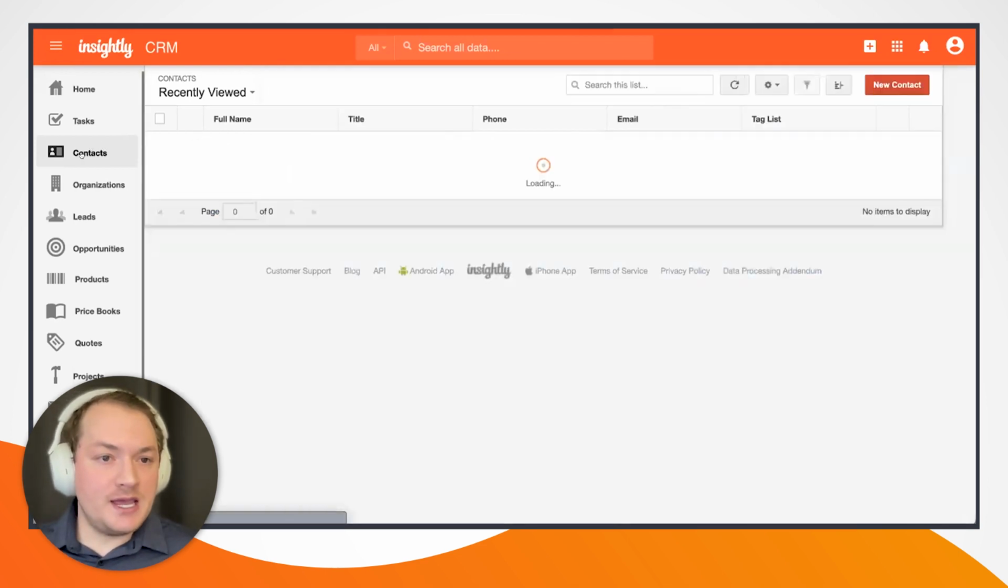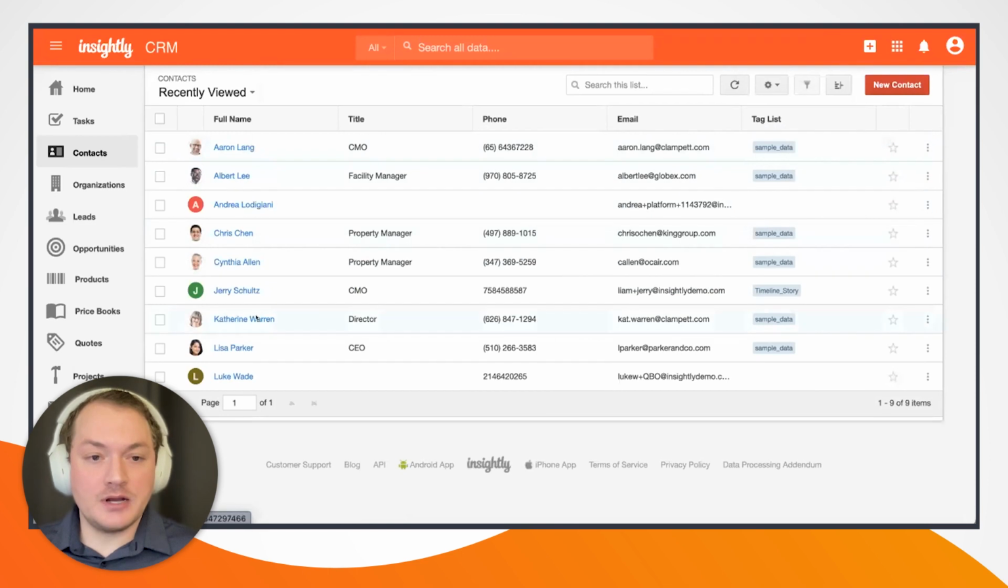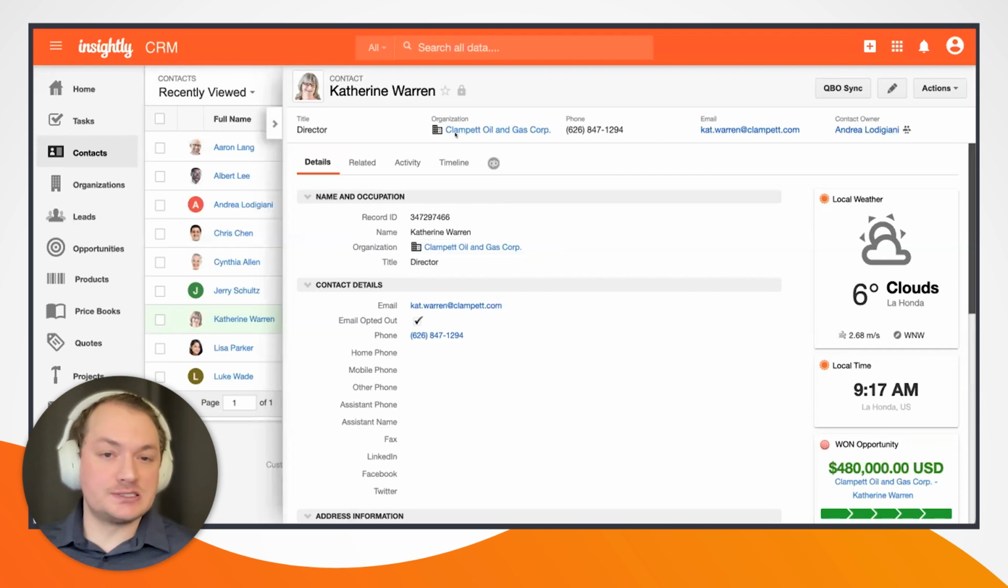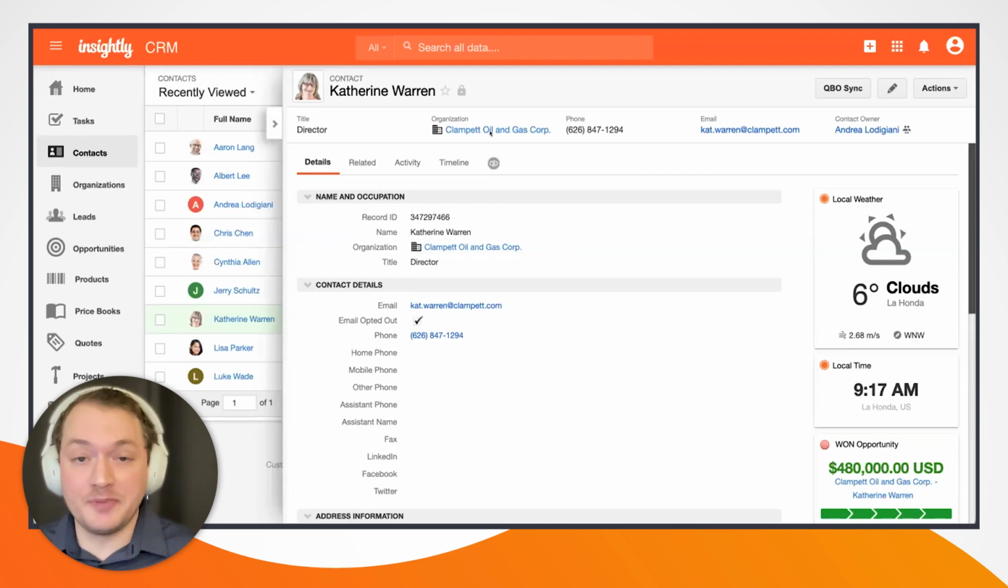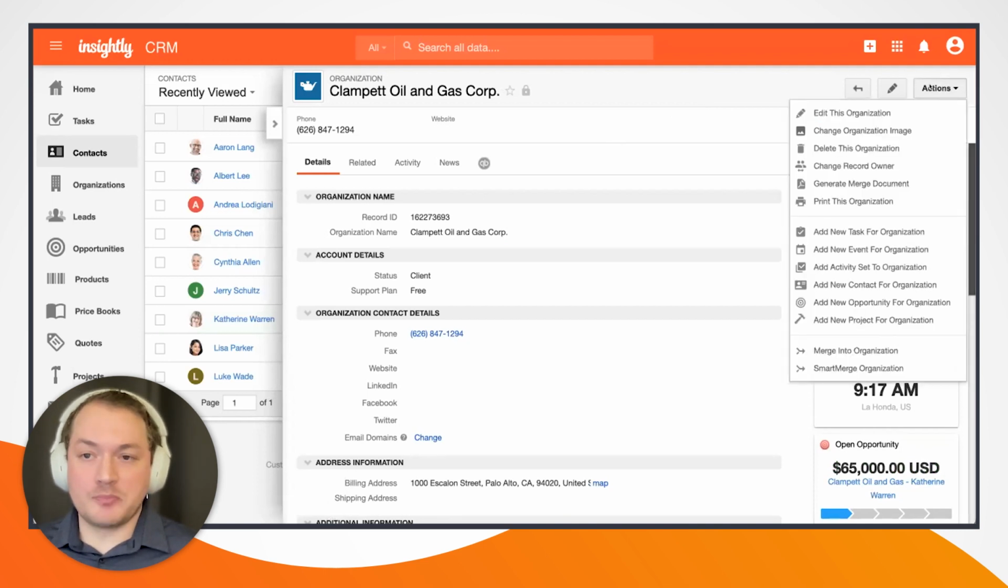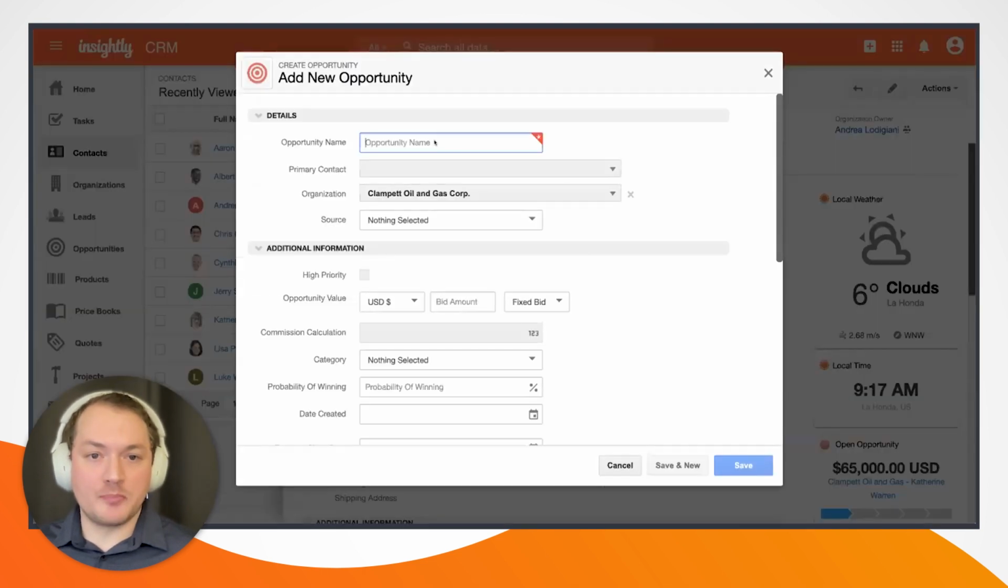So let's go back and pick a different contact here. I am going to use Catherine Warren. If I open up her contact page, we see that she is an employee of Clampett Oil and Gas. Let's go ahead and open up that organization page, and we will create a new opportunity for this organization. At the top right, there is an actions menu, and we are going to add a new opportunity.